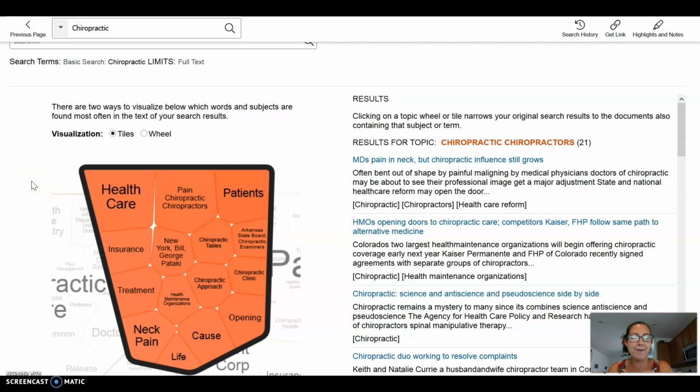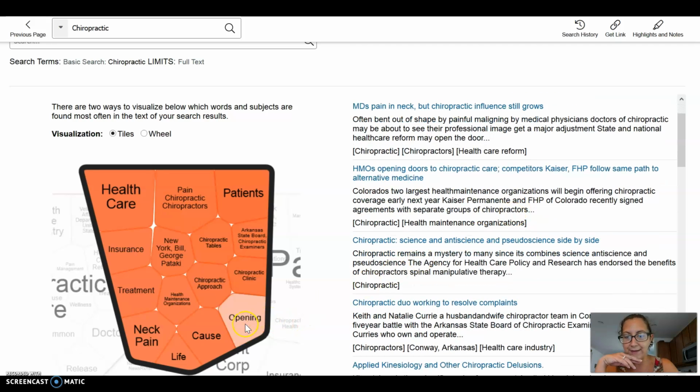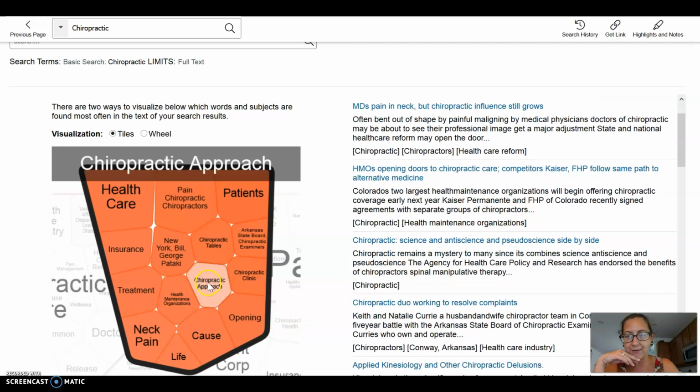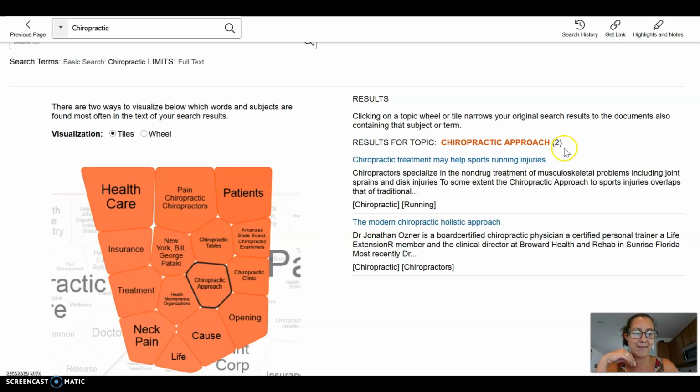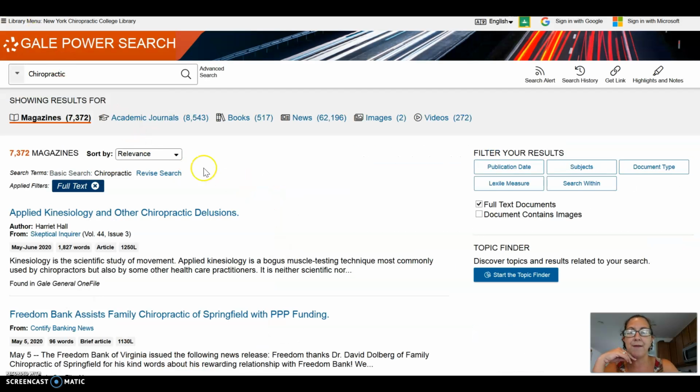So what I really like about Gale is that it provides you with those different words and with those different phrases and subjects that you might not have thought about previously, that relate to your keyword and your subject, and again, to narrow things down. And if you look here on the right hand side, you can see chiropractors, there's 21. And again, if we narrow things down, let's say we wanted to do chiropractic approaches, you can see that there's 2.